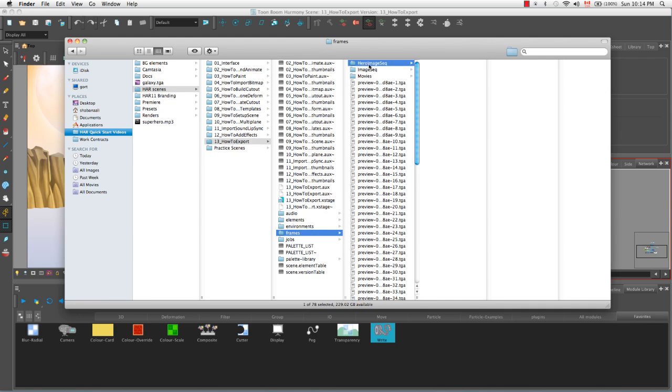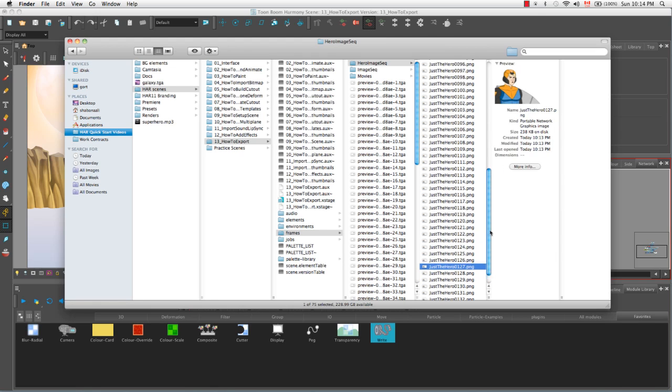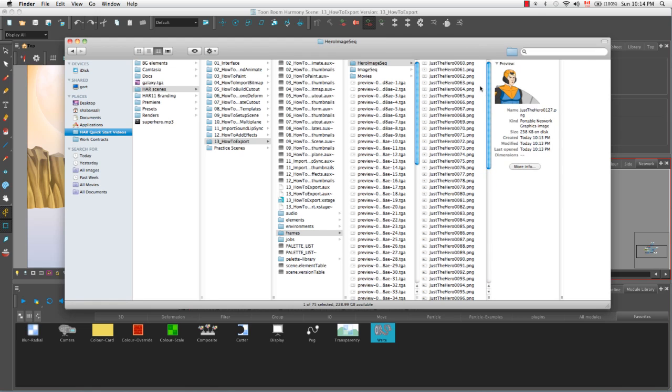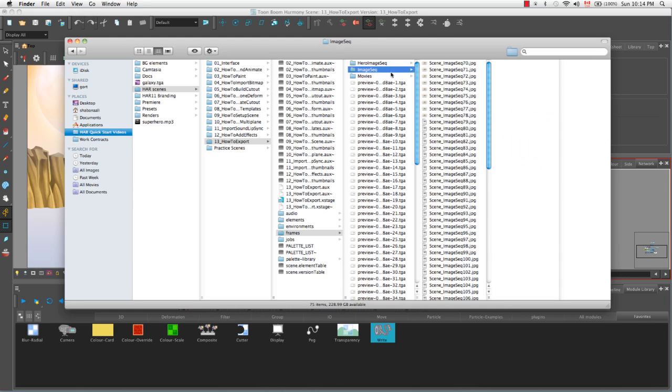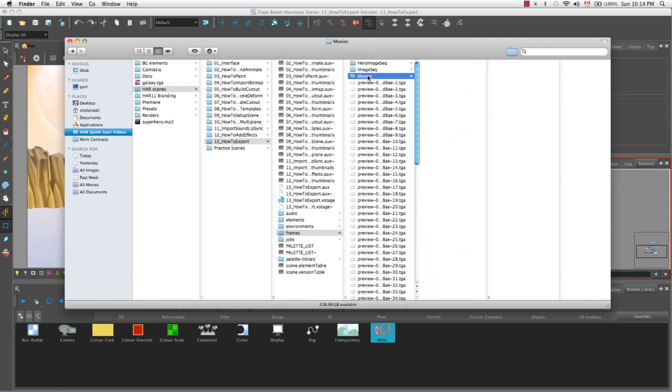And if we go to the hero image sequence, all 75 frames of just the hero image sequence were rendered, but were labeled as frames 60 to 134. They were rendered as PNGs with a transparent background. Then if we go to the image sequence folder, we can see that all 75 frames from our complete scene were rendered. This time they were rendered as JPEGs with the first frame label starting at 70 and going all the way to 144. And in the movie folder, we see our scene movie as an MOV. So everything was rendered simultaneously.